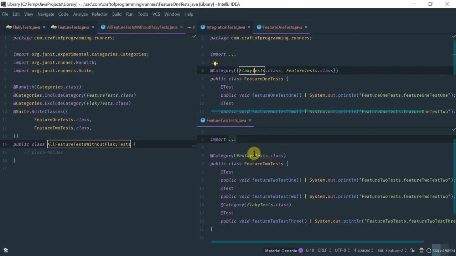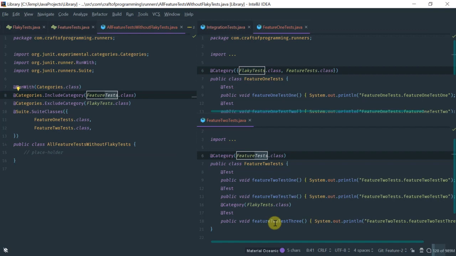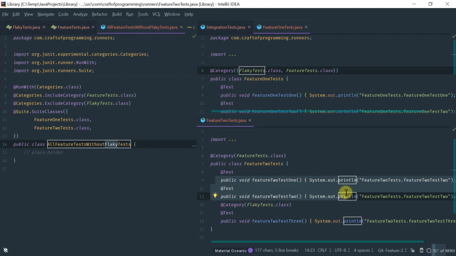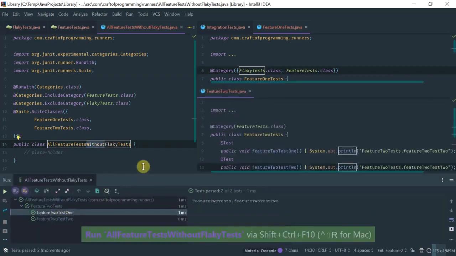This test belongs to the feature test category. But notice that this test here, test 3, is a flaky test. So these two tests should be included because they are part of the feature test, which is being included here. But the flaky test, which is this test 3, should be excluded. So when I run all feature tests without flaky tests, the only two tests that should run are feature 2 test 1 and feature 2 test 2. So notice that that is the case.